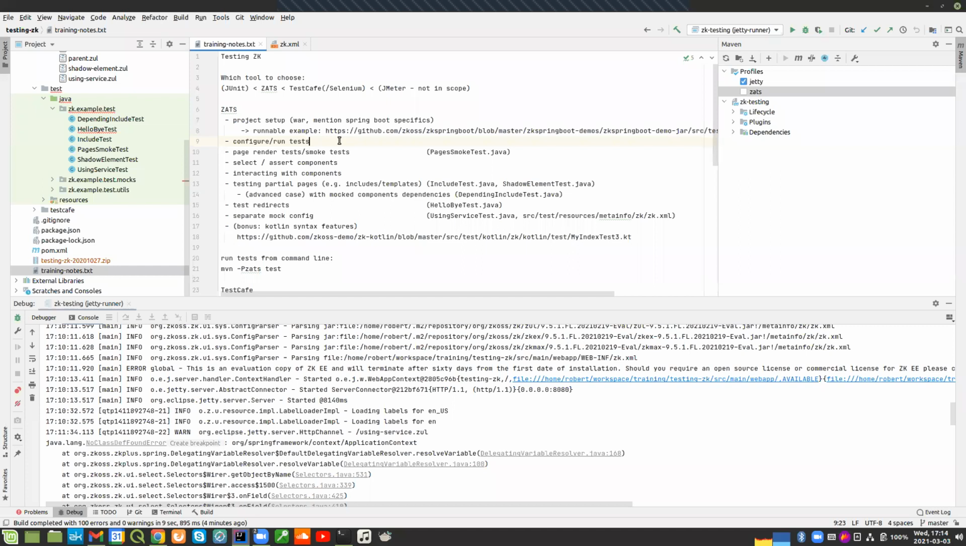So not the other way around. Don't try to run ZATS with Spring Boot. Just run Spring Boot inside ZATS in the way that works. And that's the example. Or contact our support. I think we can also help with specific cases if there's a problem.